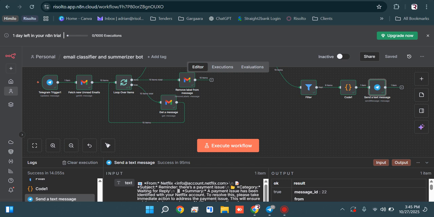So right now I've gone ahead and created an n8n agent that goes through your emails and checks for any unread emails and then gives you a summary. And the trigger begins from Telegram and you get the output out of Telegram.